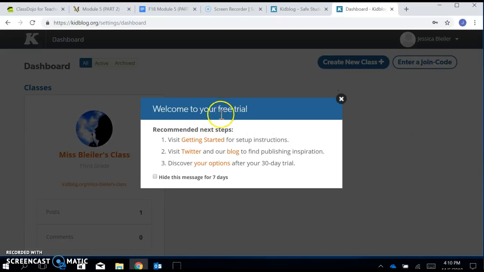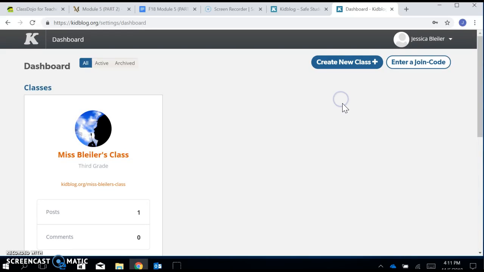Now, it does tell you that I am on a free trial because when I signed up, I collected a 30-day free trial. Now that is definitely one of the downfalls of the site. It does cost either per year or per month, depending on how you want to pay for it. So I am just on the 30-day free trial right now.